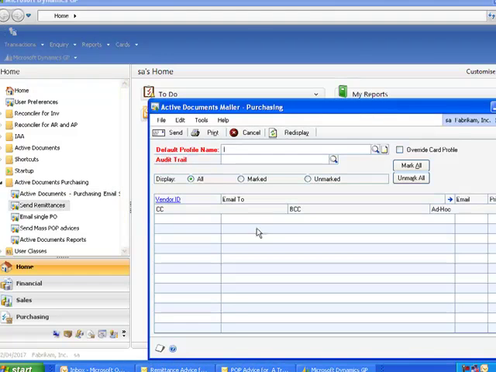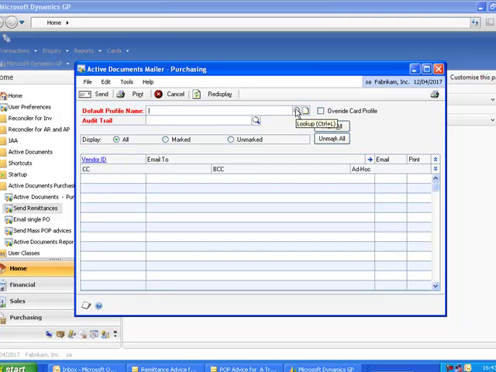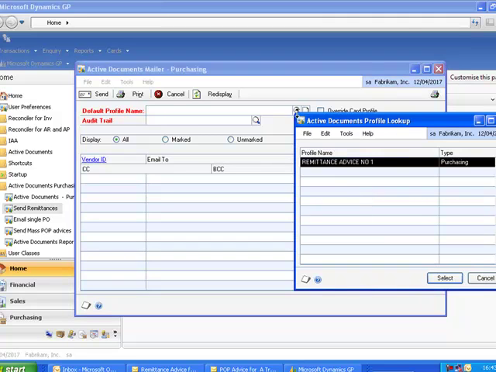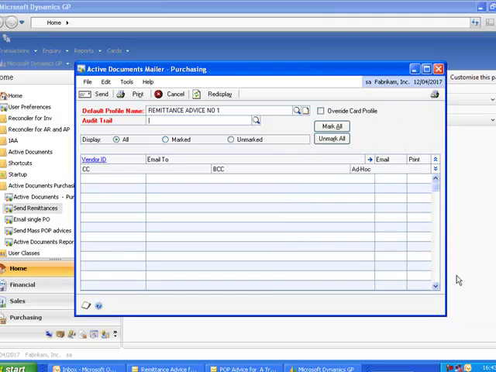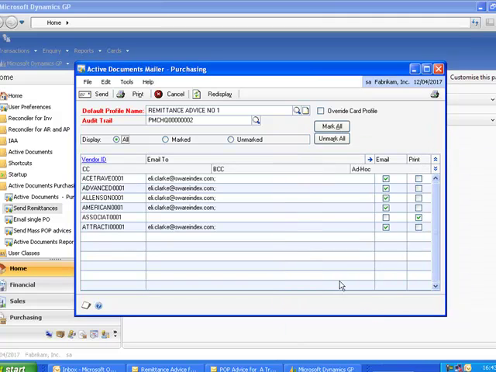So let's start by sending a remittance advice. Within the Active Documents Mailer purchasing window, we first select the profile that we want to use for this remittance run. We then choose the payment run for which we'd like to send out remittances, and by doing that, it lists all of the people that you've paid within that payment run, and if they've got an email attached to them, the email will show in here as well.